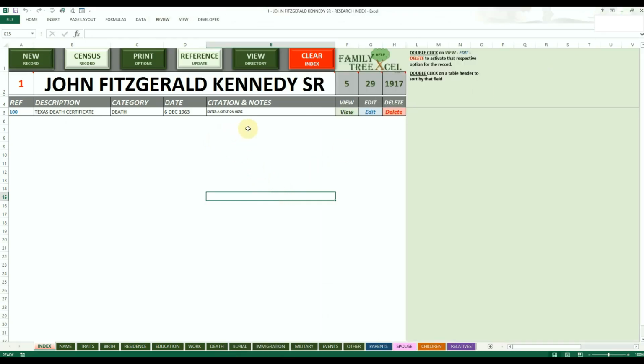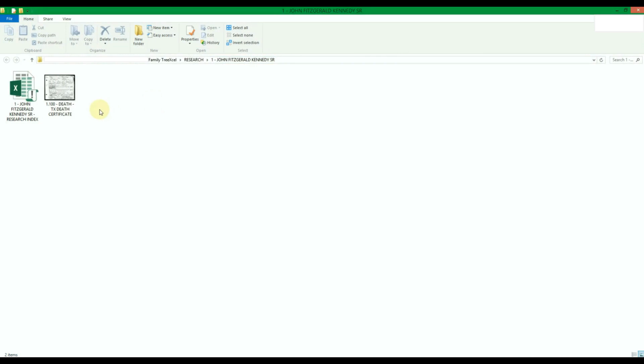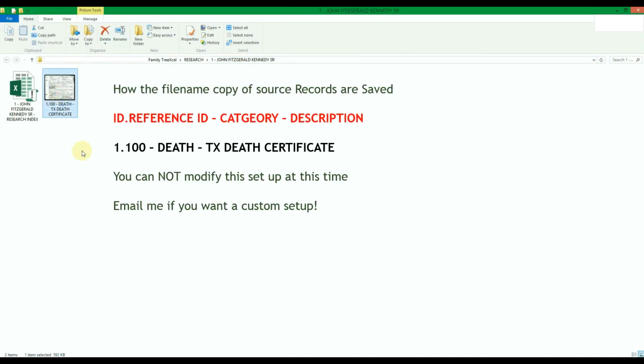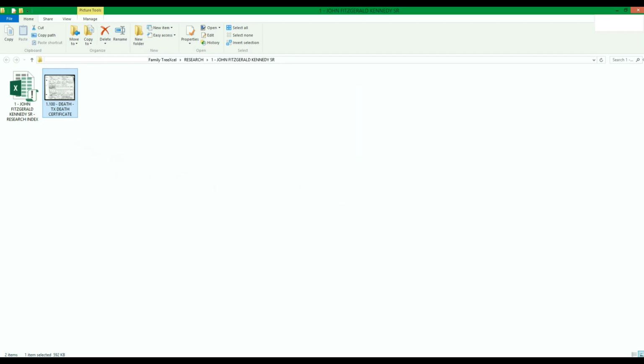If a file was linked to this record, then a copy of the file will automatically be made and referenced when you click Save. Your original file will remain untouched. The copy's file name is saved in the following format: ID, reference ID, category, description. You cannot modify this setup in the file names. If you want another file name set up, let me know and I can customize your file for you.